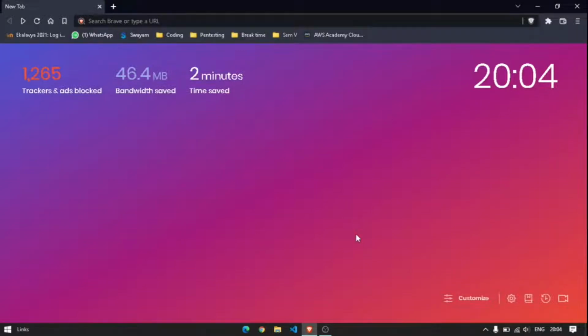Hello everyone. Today we will learn how to install FreeBSD on a VirtualBox. You will need a FreeBSD ISO image and VirtualBox. Make sure you have already installed VirtualBox. If not, you can download it from the link in the description.